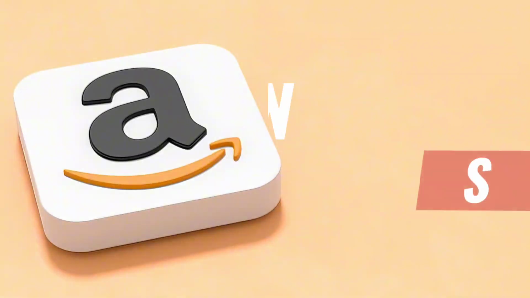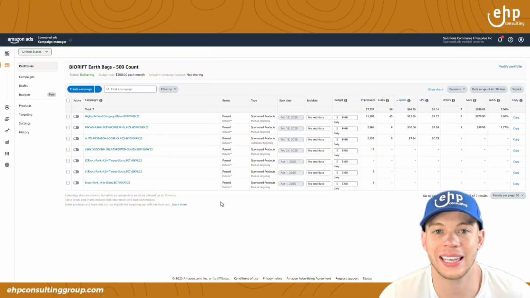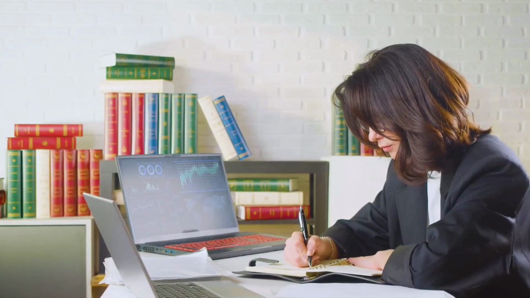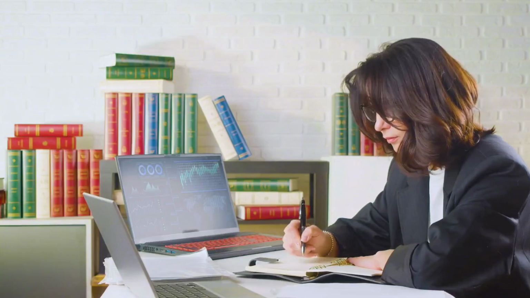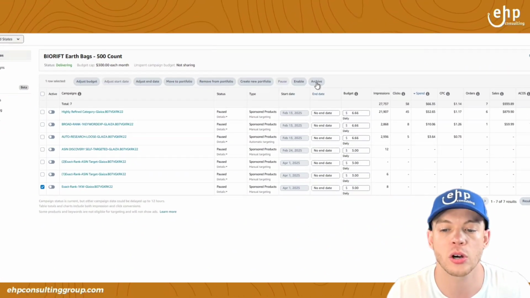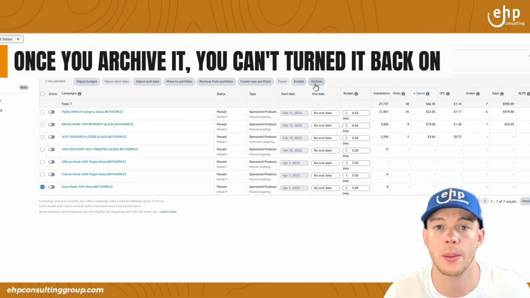So first, you're going to log into your Amazon advertising console, and then what you're going to do is just look at the campaigns that maybe you accidentally turned on or you don't want to ever turn on again just because they're so bad. Now, what you can do is click on that campaign and click archive. Once you archive it, you can't turn it back on.